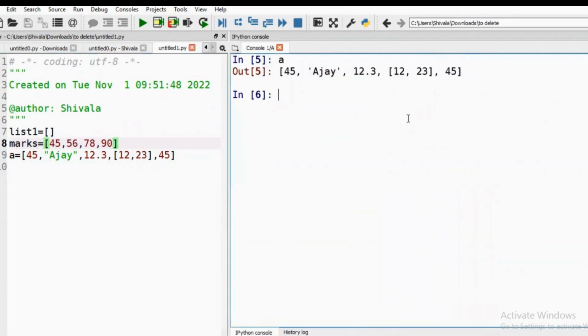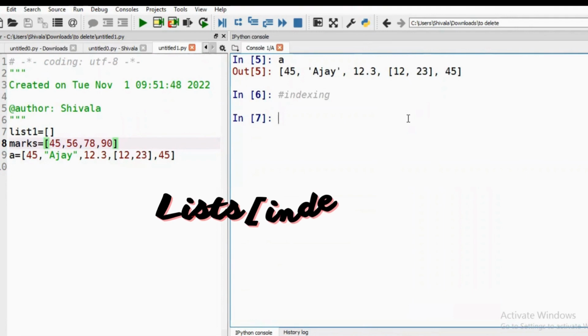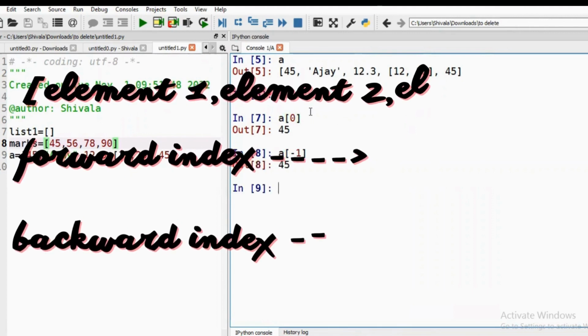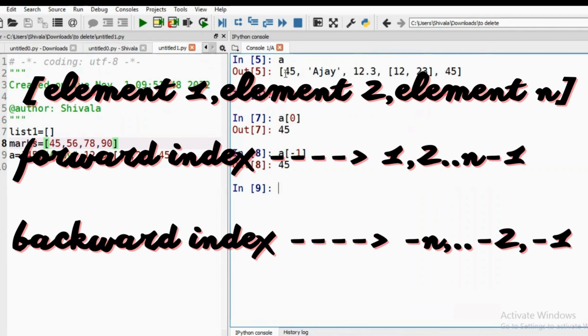Now coming to the next topic, which is indexing. I can access my list element with the help of index. For example, A is the name of my list, and if I say 0, that means the first element. And if I say minus 1, that means the last element. That means you can access the element of your list by using forward indexing or by using backward indexing.